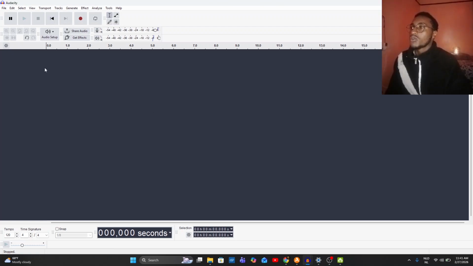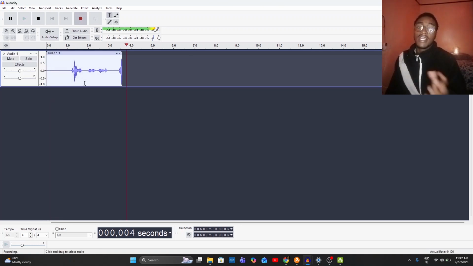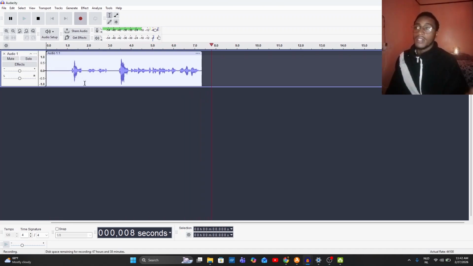So after showing you the outlook of Audacity, I will show you the basic things like importing, exporting, adding effects, and some of the things that are basic. So first of all, let me show you how to record sound. You click the red button here. As I am speaking, you can see it's recording some waves of sound, meaning our sound is recording, right?